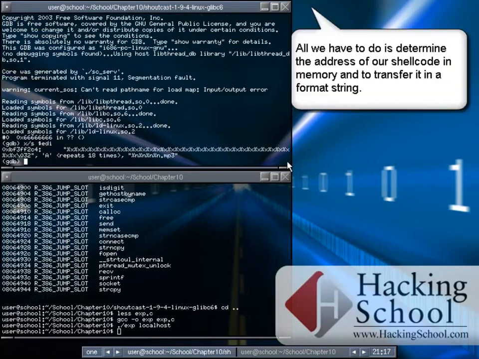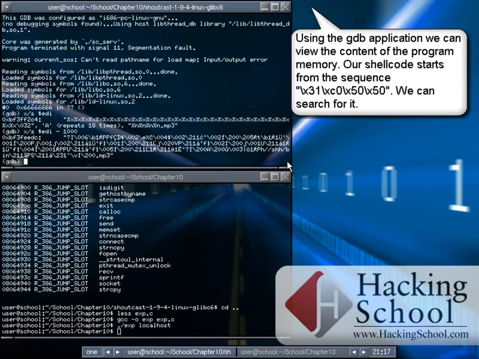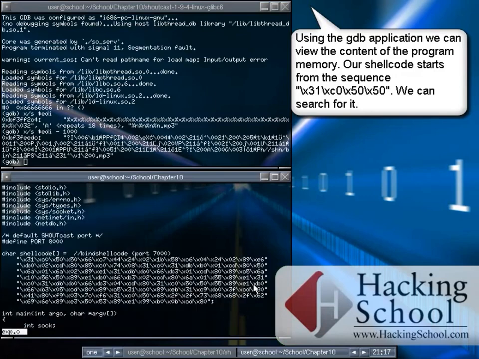All we have to do is determine the address of our shellcode in memory and transfer it in a format string. Using the GDB application, we can view the content of the program memory. Our shellcode starts from the sequence \x31\xc0\x50\x50. We can search for it.